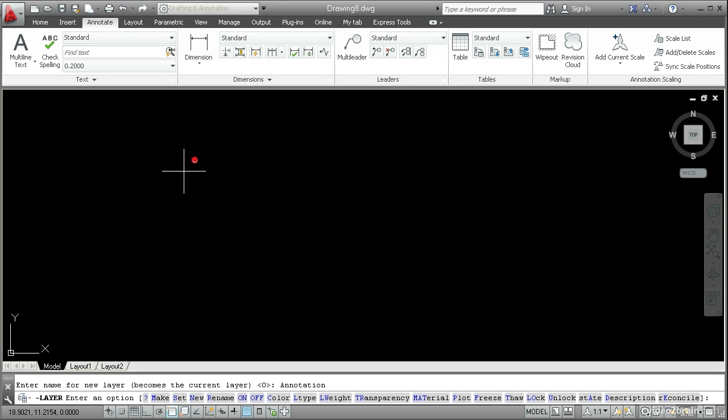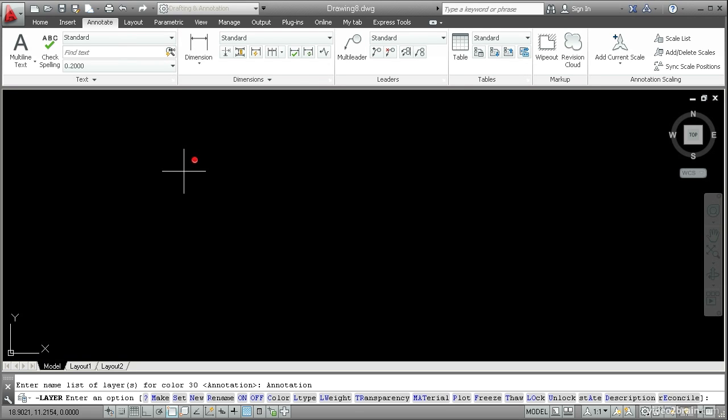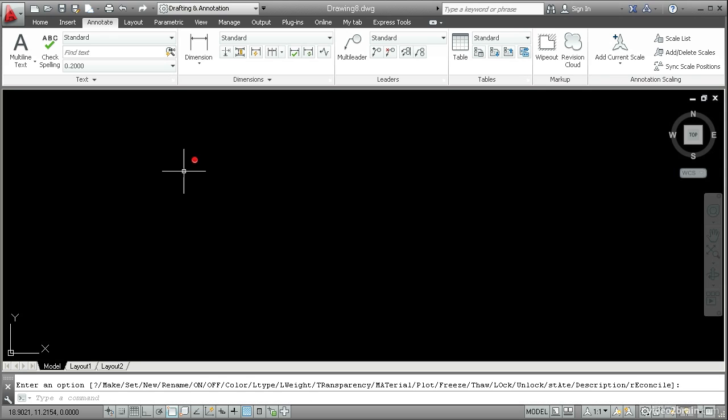So I'll press Enter. And then I'd like to assign a color to that layer. So I'll type C, Enter, for color. And then I can either type in a color name or a color number. I'll type color 30, which is an orange color, and press Enter. It says enter name list of layers for color 30. Now in this case, I want to assign color 30 to the annotation layer, so I'm going to type that in. Annotation, Enter, and then Enter one more time to end the layer command.